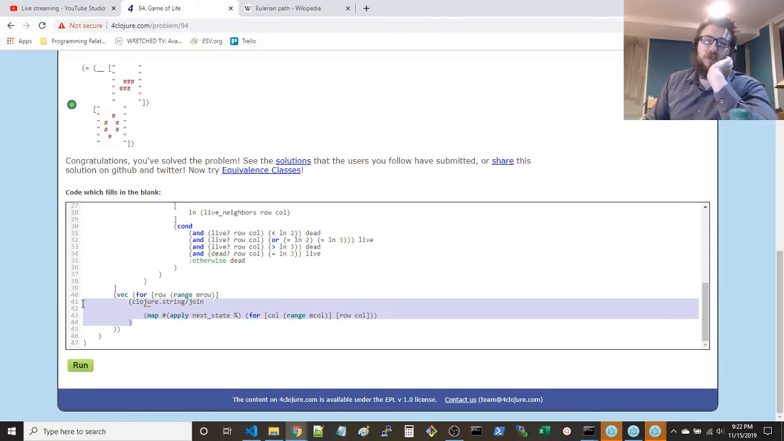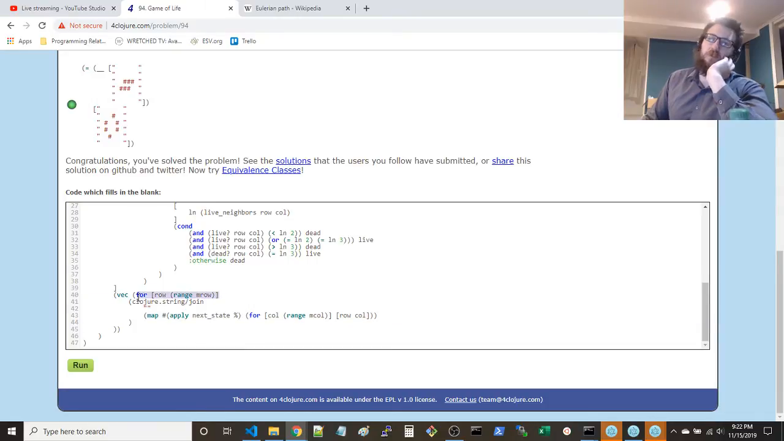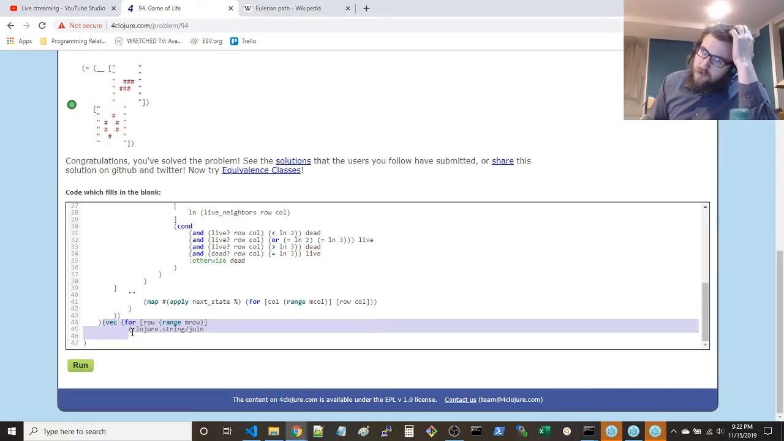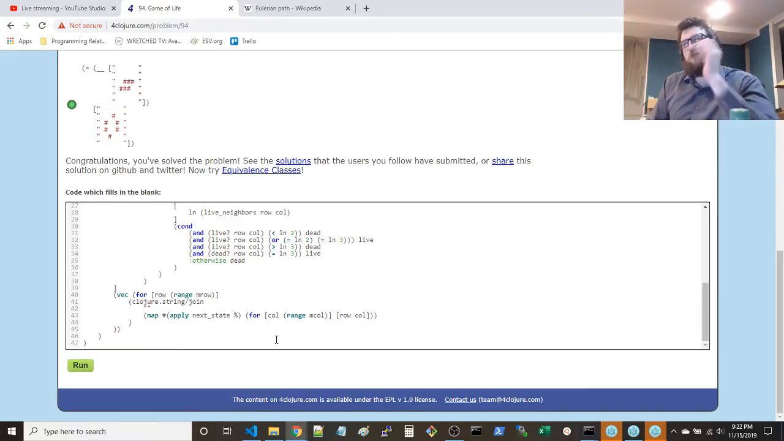Then join all those characters into a string, and as we said before, we're doing that for every row. So each row ends up with a conjoined string of what the next state is for the things in that row. And then you create a vector out of all of that. And that should do the trick.